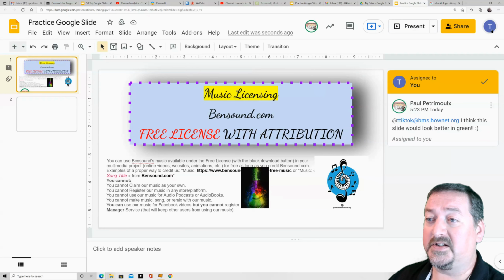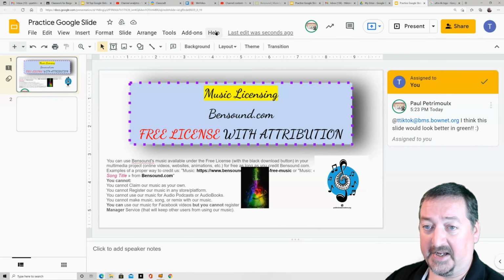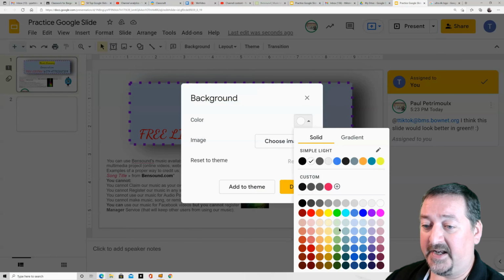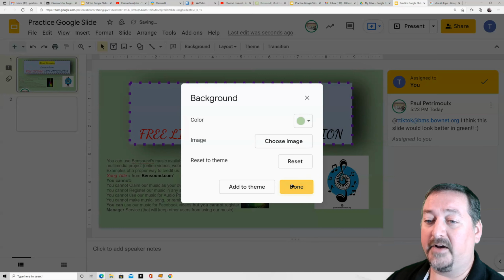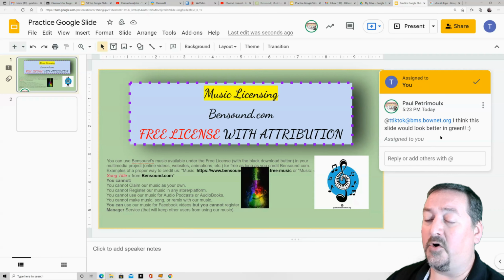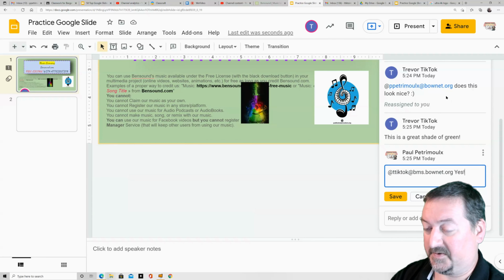Now he's working on it right now, so he's going to see it immediately. So let's switch over to the Trevor TikTok look, and I can see this is assigned to you, Trevor TikTok. I think this slide would look better in green. Smiley face. All right, so let's take care of that. Let's go to the background, and let's give it a nice shade of green background. And I can open that up by clicking on it, and I can reply.